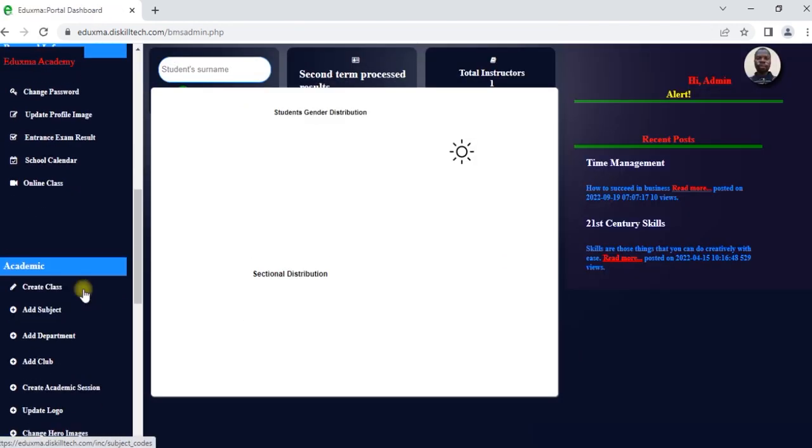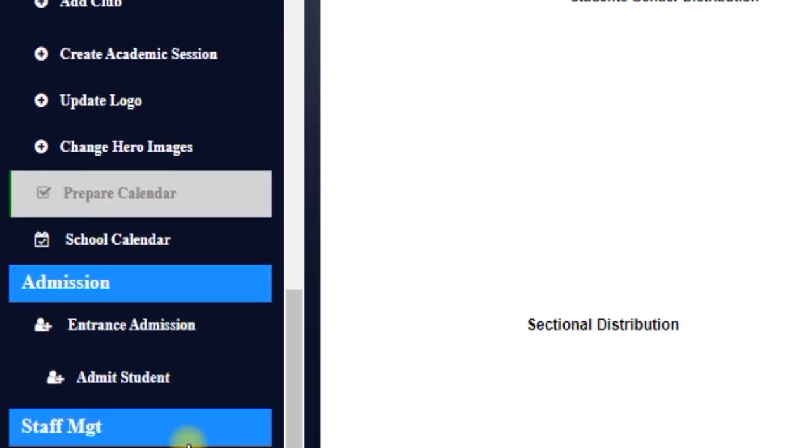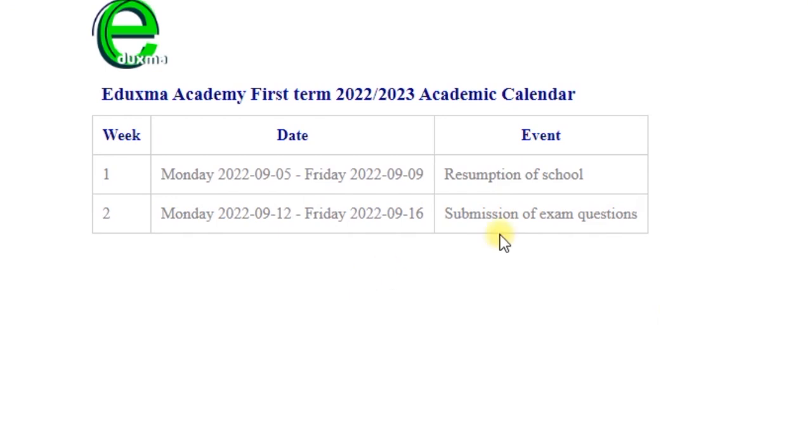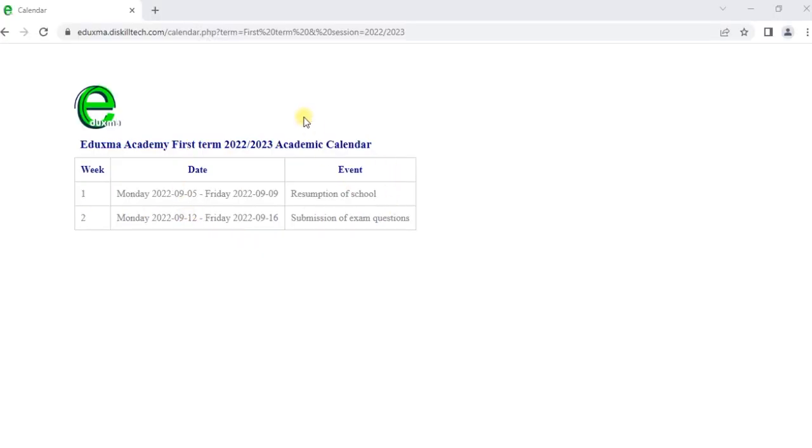That's done. We can check to see the calendar we have just added. Go to school calendar, and here we can see the 2 items that we have just added. So if we add for all the weeks, we can see the whole calendar here.